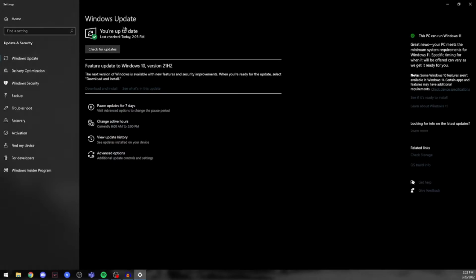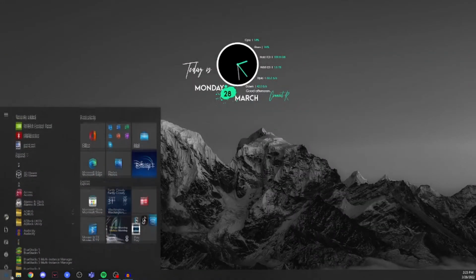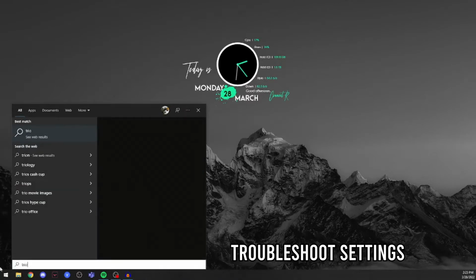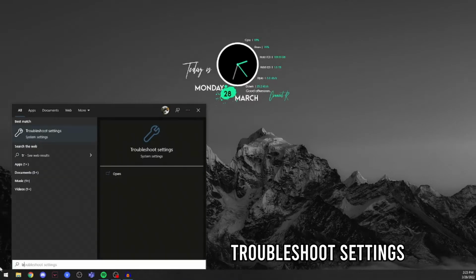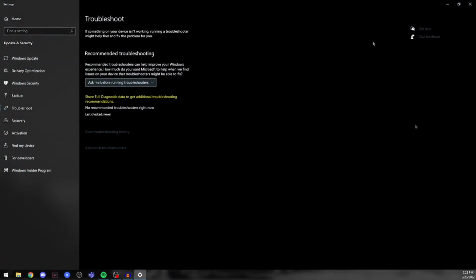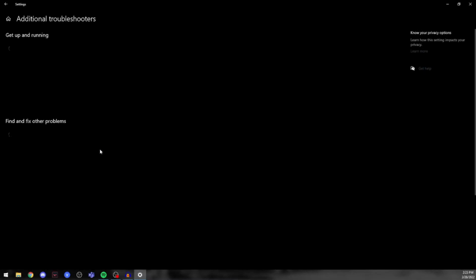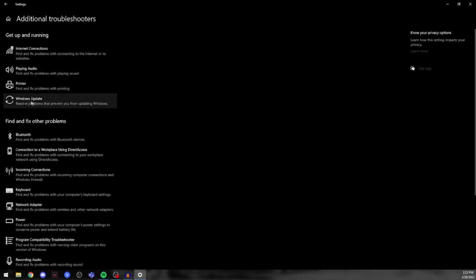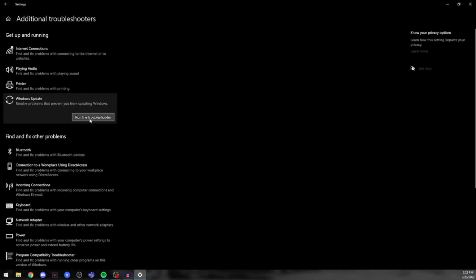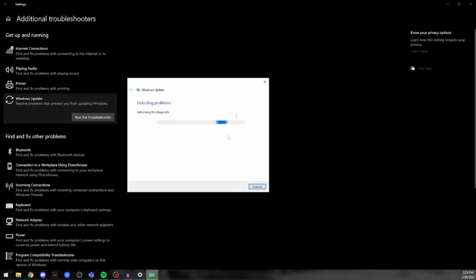If this method does not work, you're going to close that, click on the start button and search for troubleshoot settings right here. In the troubleshoot settings, you're going to click on additional troubleshooters and you can see here it says Windows update. Click on that and click on run the troubleshooter and this will pop up. It will detect and help you solve the problem.